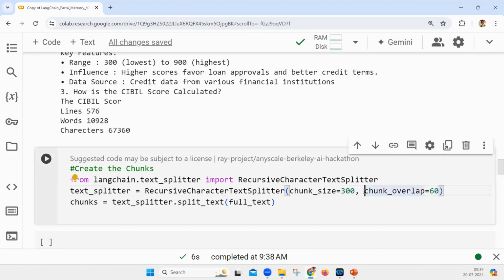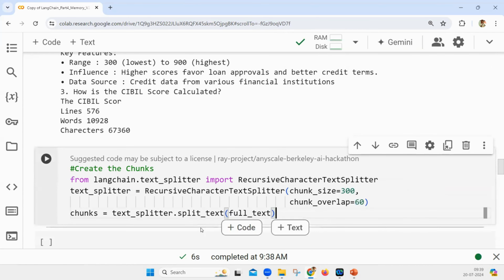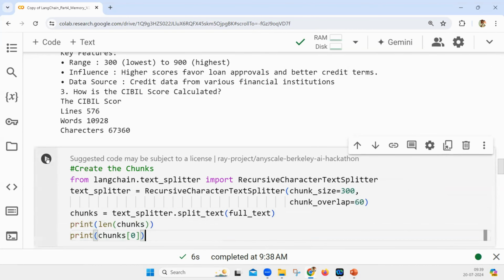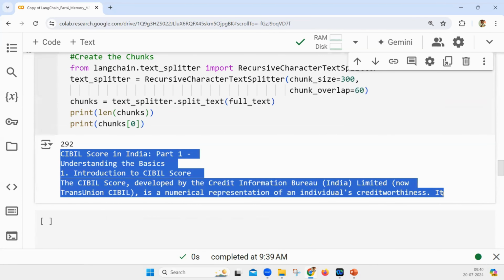So I will take chunk size as this one. And the chunk overlap is 60. Usually chunk overlap is kept as 10% to 15% or 20%. And then create the chunks. You can get an idea on the length of the chunks. There are 292 chunks of data that have been created. Each of the chunks looks like this.